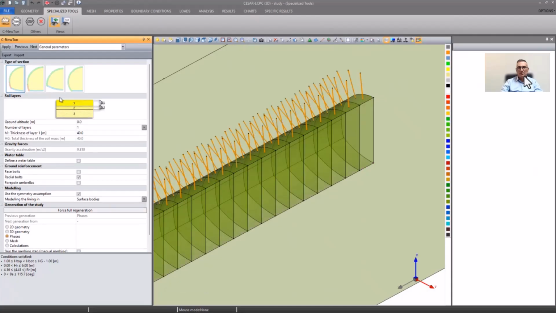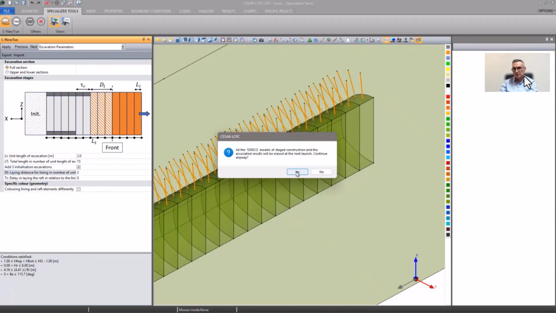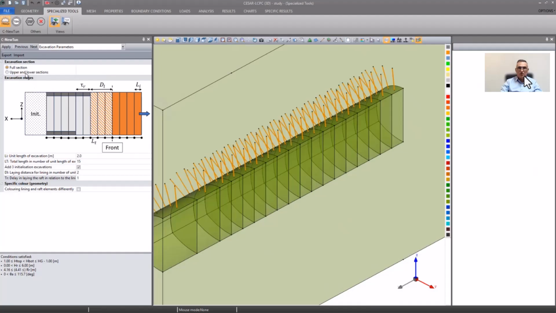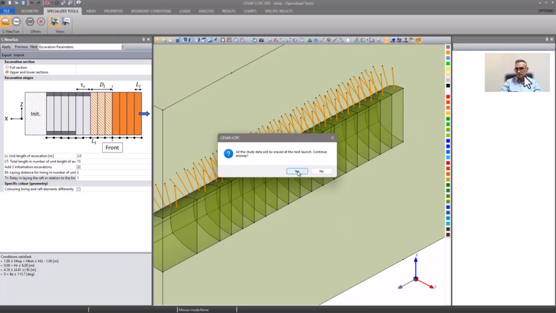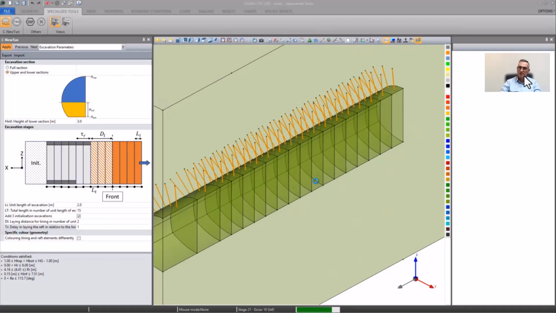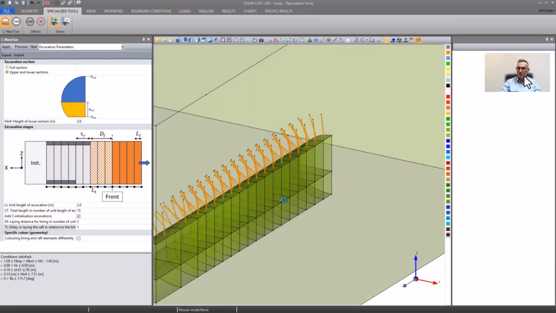in my excavation parameters, I will define the delay. On the lining and on the raft, I'm adding one excavation step of delay. I'm also defining an upper and lower section. I apply, and again, it will erase the previous model, but in a few seconds, generate the complete new model with new geometry, considering the upper and lower section, as we see here.